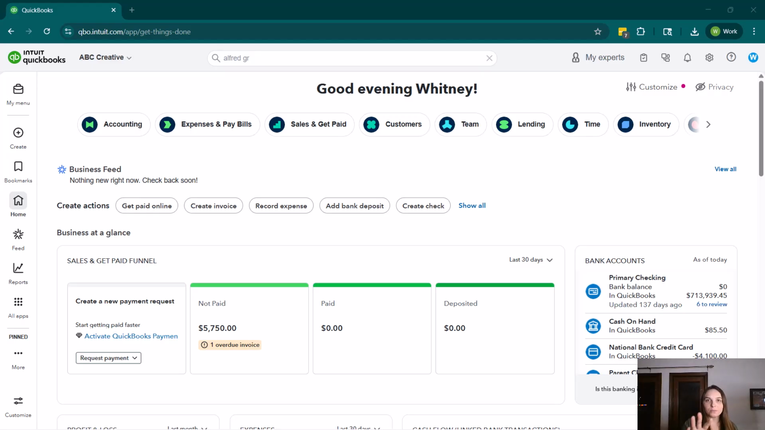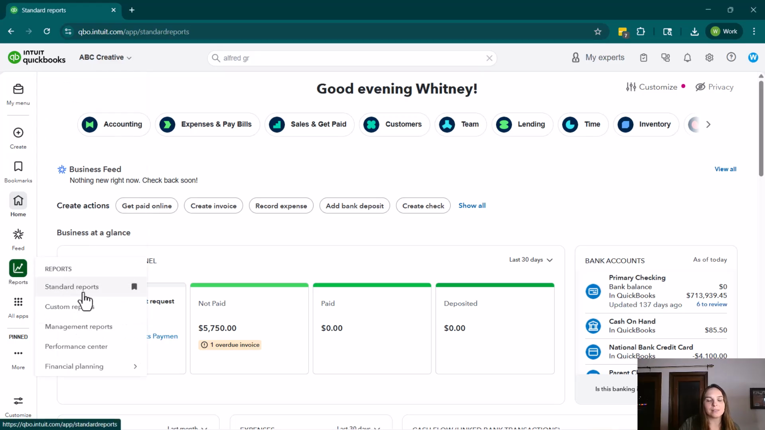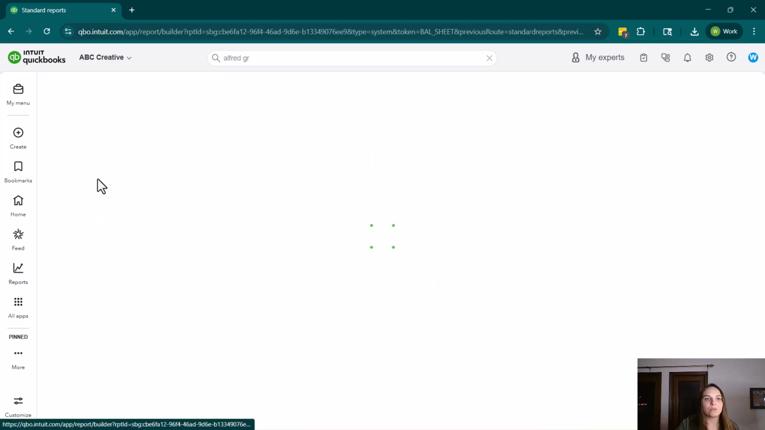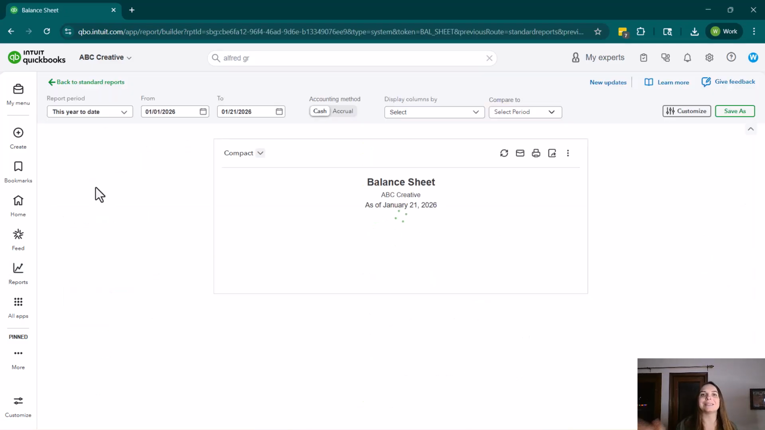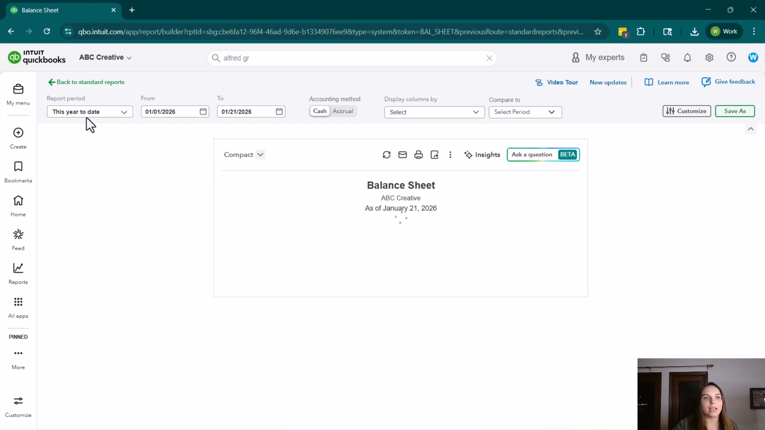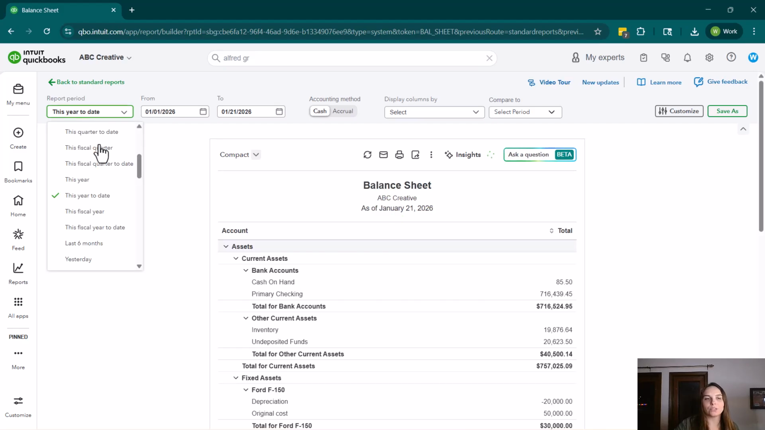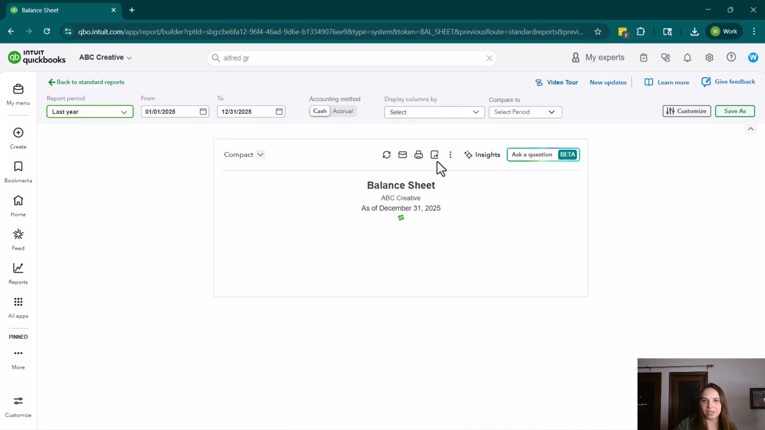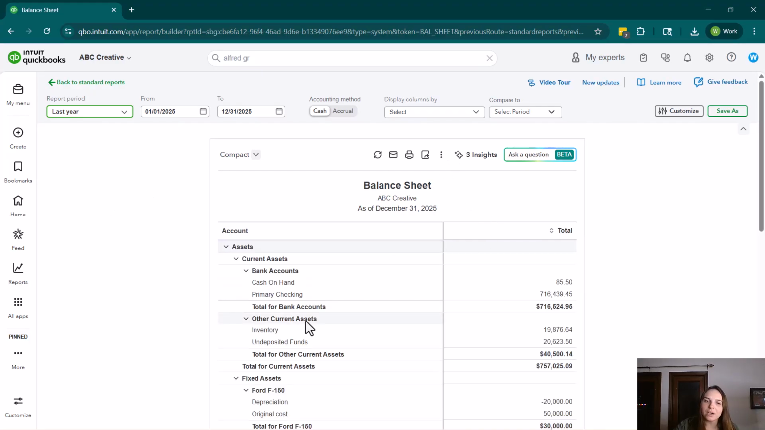This is the home screen when you log into QuickBooks Online. Let's head into Reports, Standard Reports, and we're going to pull up our balance sheet. So the undeposited funds is a balance sheet account. It's an asset. I am going to show you as if I am closing for 2025, so tax year 2025. We're going to go to last year and pull this up. You'll see here under other current assets, there's an undeposited funds account. Okay, so it is saying there's undeposited funds of a little over $20,000.